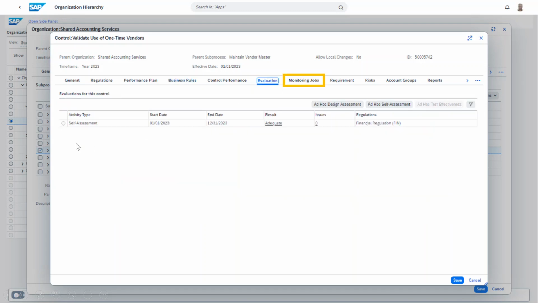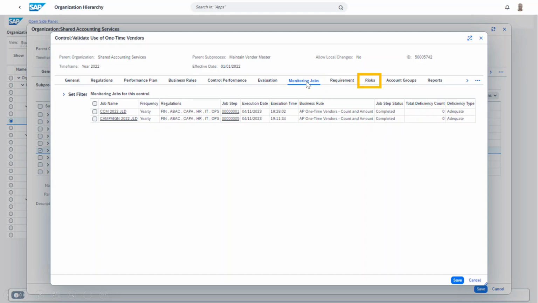Evaluation. So you see that this control has been self-assessed. You see here the date, and the result was adequate. So no issue has been generated. Monitoring jobs. So you see that this semi-automated control has been scheduled twice. So you see the execution date, and you see that no deficiency has been detected. So no exception has been generated.